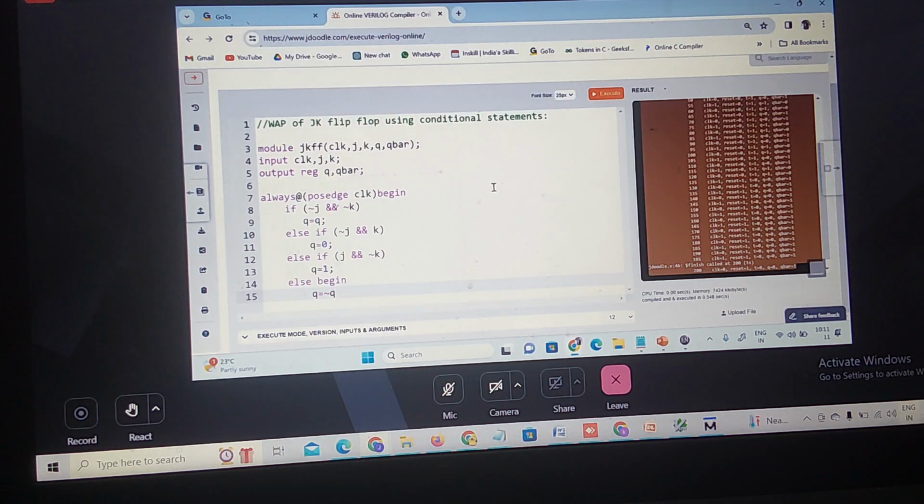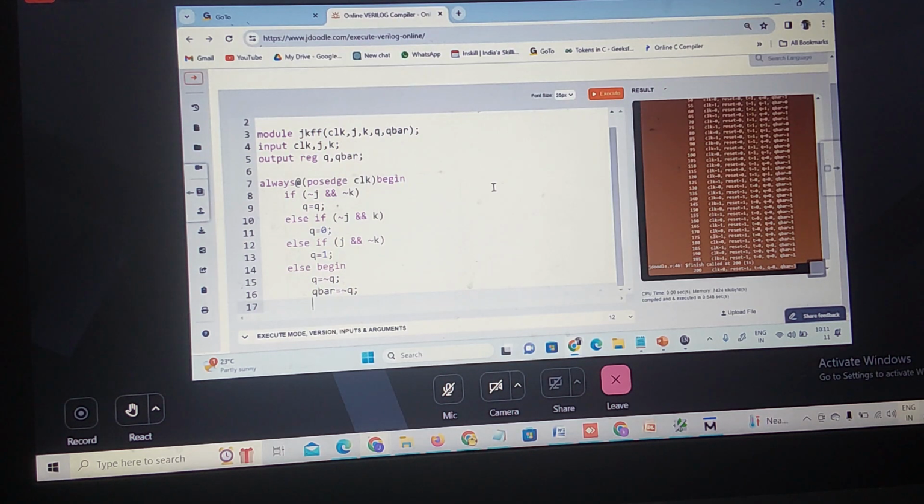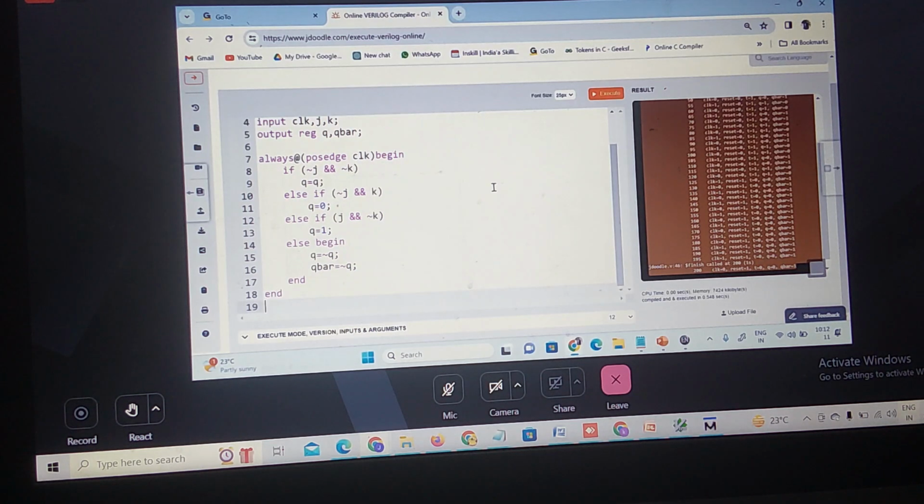So here what can I do? Q bar is equal to not of Q. Is it fine? Q bar is equal to not of Q. Else. Now I am going to end this. End this else begin. Now I am going to end the always, then end the module.